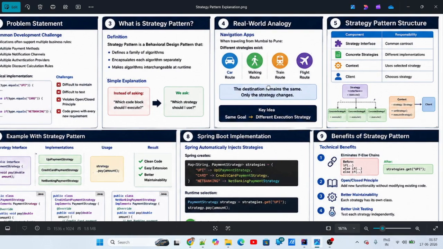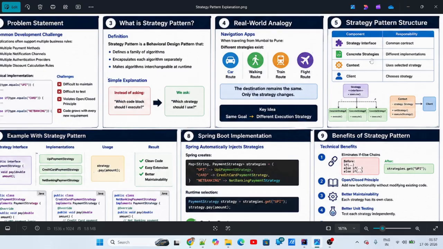So mostly we have covered most of the things in the examples. But just to recap, like I told you, one of the components is the strategy interface. It is a common contract. Then we have concrete implementations. Then we have context, which is a service class or your manager class. And then there is a client. In case of Spring Boot, it would be your API controller. And in case of our normal Java class, it would be the public static void main class.